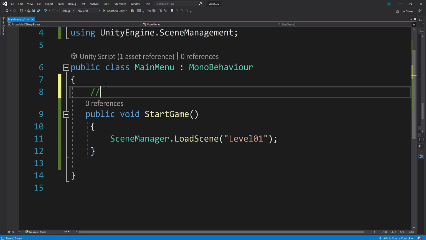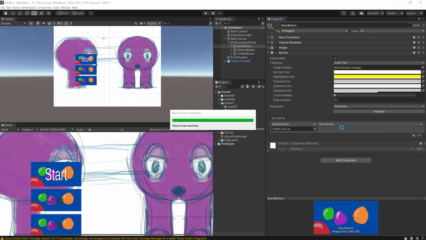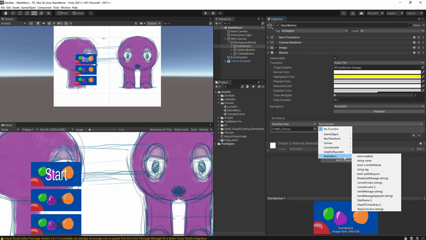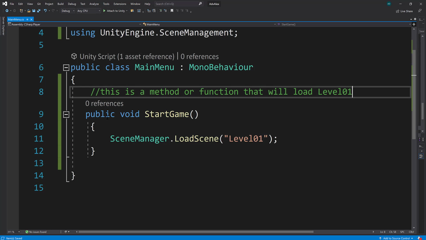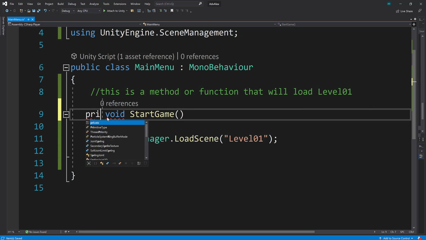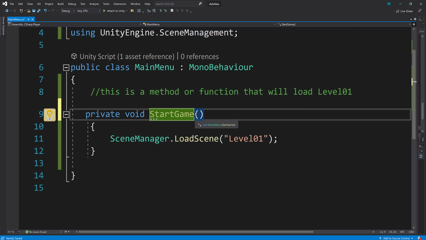So if we want to comment this, this is a method or function that will load level 1. Let's make sure that we do this correct, 01. I'm going to go ahead and save that. And alright, so I'm going to go back to main menu, and now you can see we made a public variable called start game. If we would have made it private here, see it's called start game. And you know what I'm going to do? You can actually name this whatever you want, but start game Gumball, just so that it is a little bit clearer when we do it.